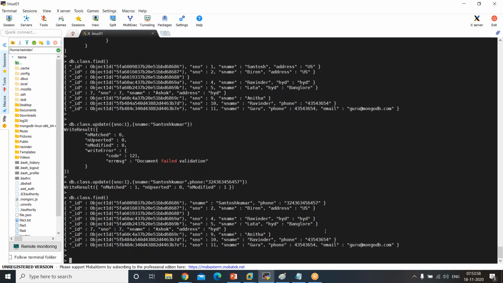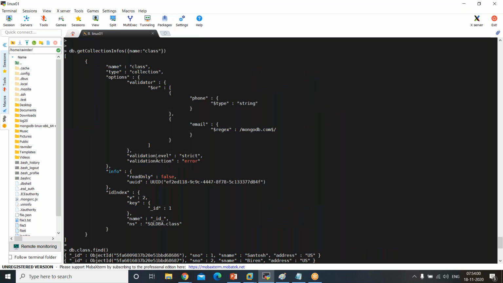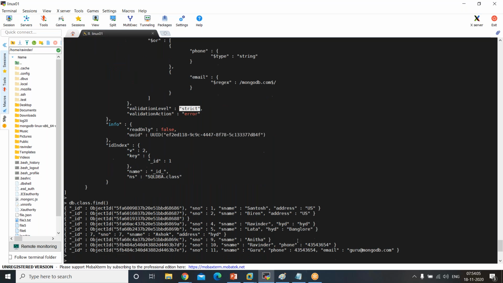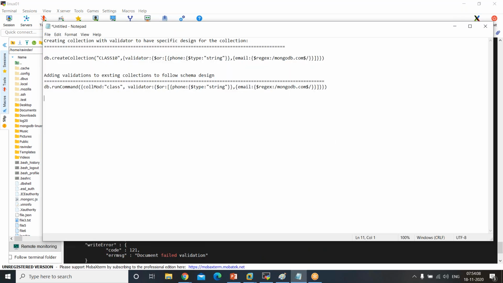But I wanted to change that. See, the validation level was strict. I wanted to change it to moderate. Let's do it. Changing validation level to moderate on an existing collection. It is strict and we are changing it to moderate. How do we change it? Basically, it is so simple.